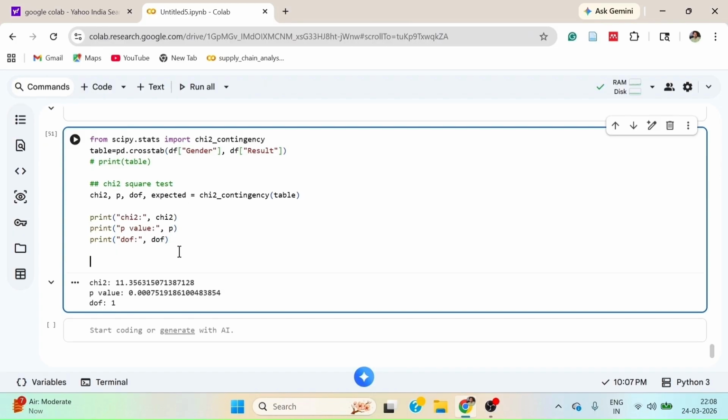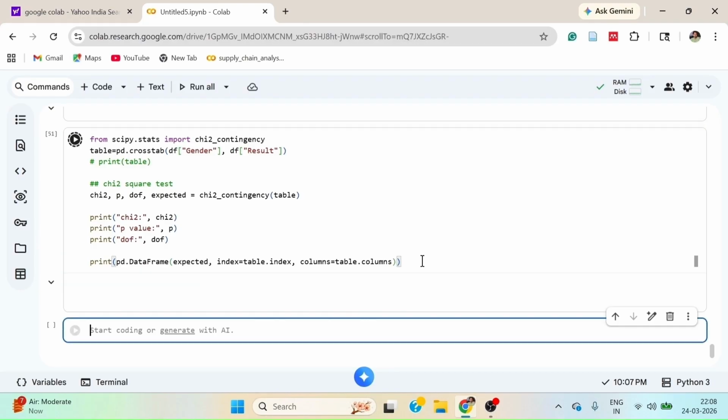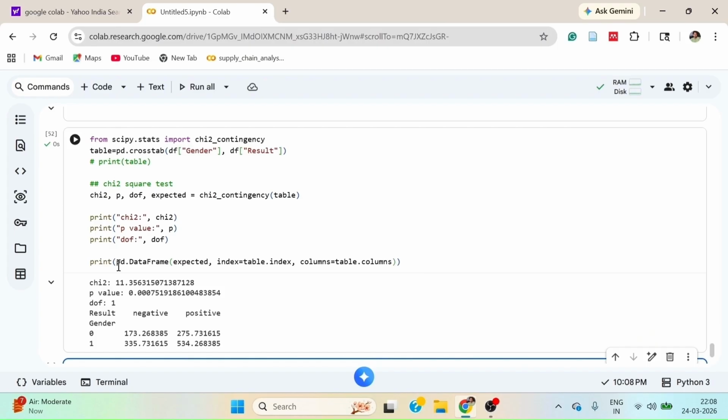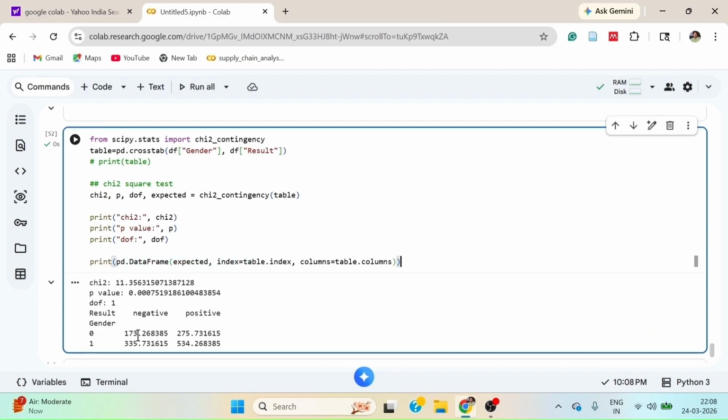You can get the expected results over here using the expected. Let me show you. We have to create a data frame for this, which will contain the expected data, and I'm going to index the table index also, and the columns will be just like the table columns. So the table is basically this table that we have already built. Now let's run this. So this is our expected data frame from chi-square.